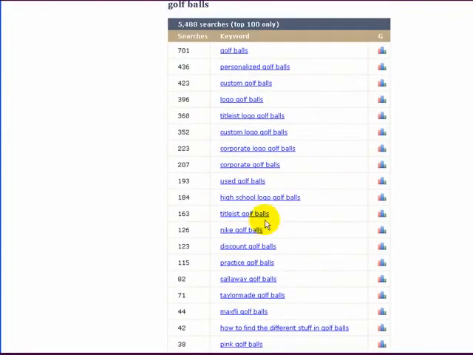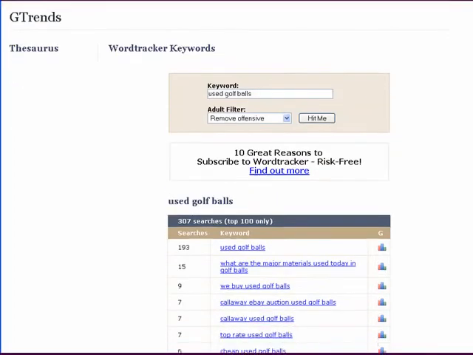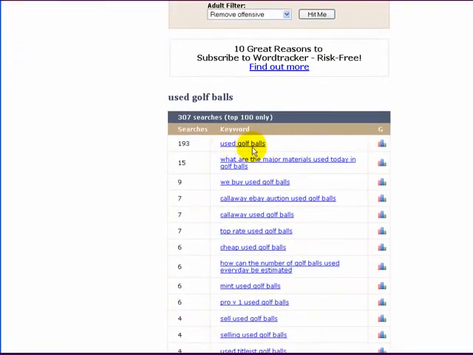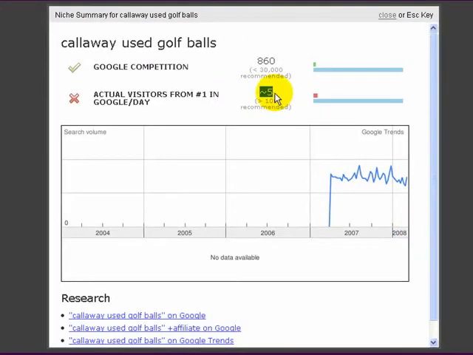Now, we were looking at used golf balls a minute ago, and it wasn't exactly where we want to go. This is one of the other things you can do with this site, is drill down a little bit. I'll just type in used golf balls and search. And again, since used golf balls wasn't exactly where we wanted to be, we can drill down a little bit, and now here's Callaway used golf balls. And we'll go into it. It's only getting 5 visitors a day at number one, but because there's only 860 competitors, it's very simple to get to number one inside of Google.